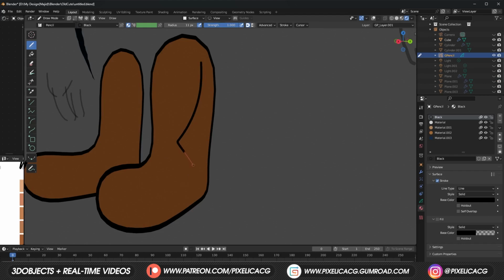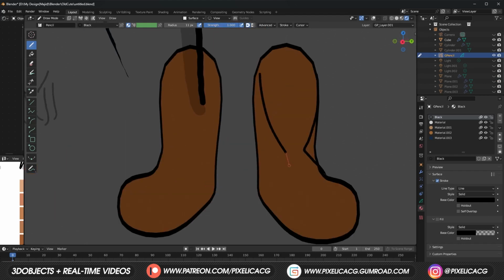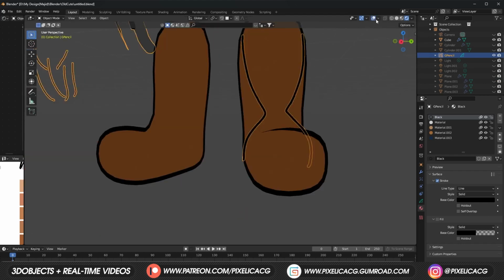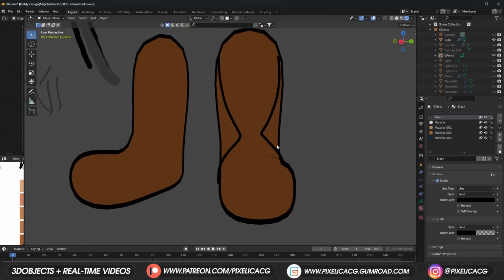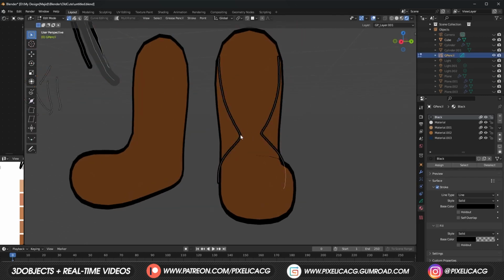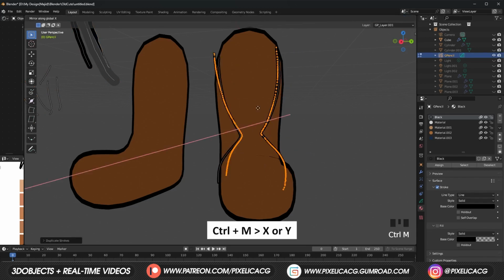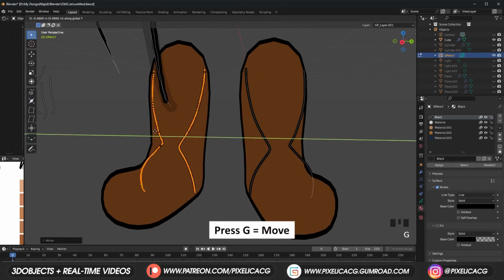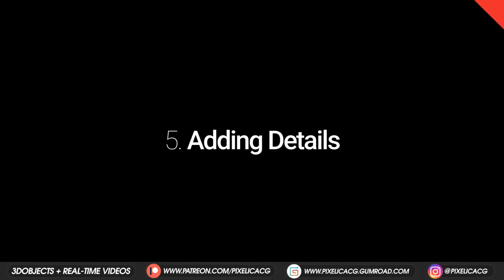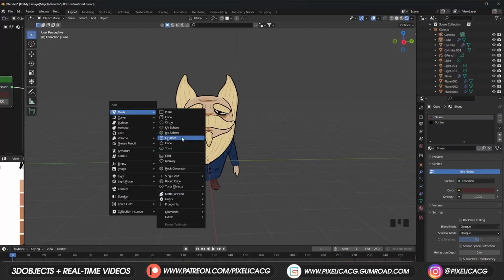We haven't done anything to the shoes yet, so I paint a random shape on the shoes. It's really hard to paint the exact same thing on the other side, so I go to edit mode, click on the left, then press L to select all, and do the same thing to the right one. Shift D to duplicate and Ctrl M with X or Y to reverse the shape and place it on the other side. We can make it more interesting by adding more accessories like glasses.